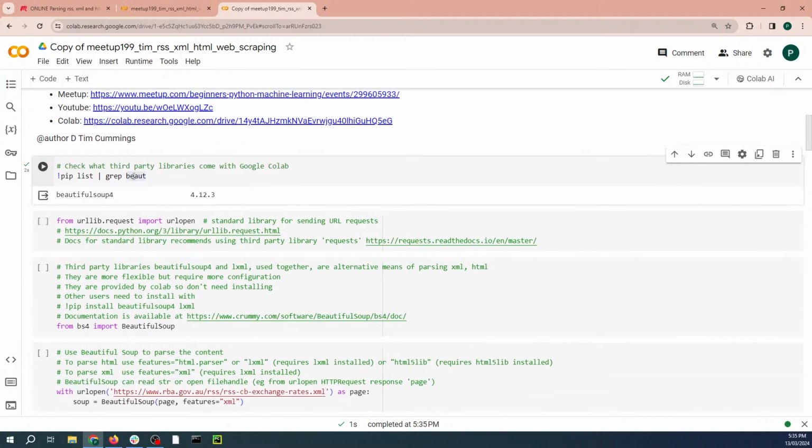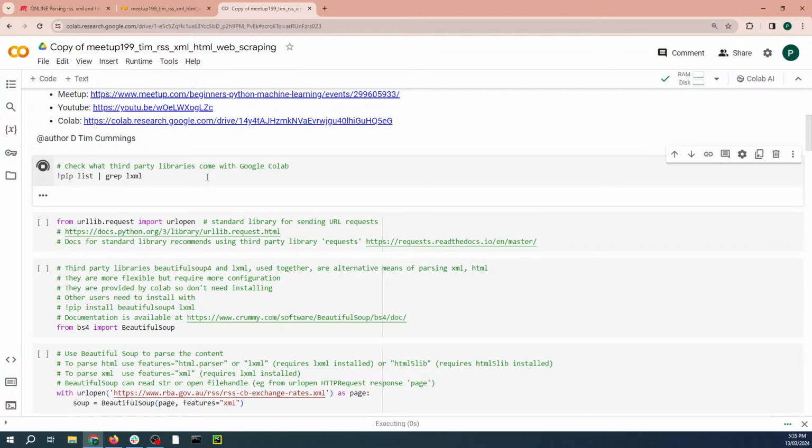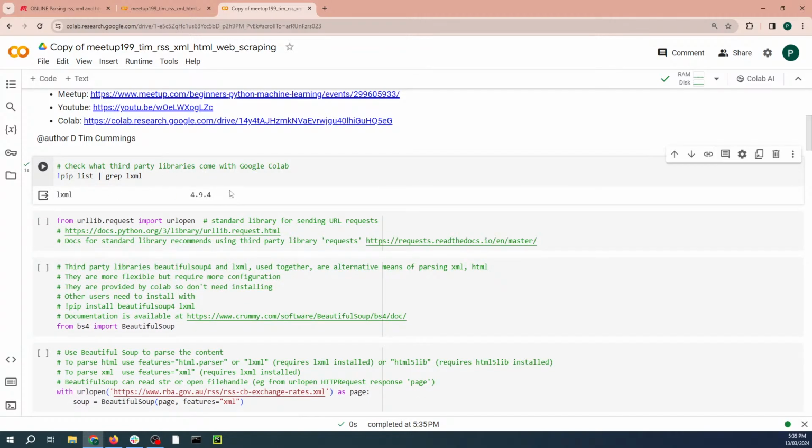Actually, we're also going to use lxml, so let's see if lxml is installed. And it is, 4.9.4.